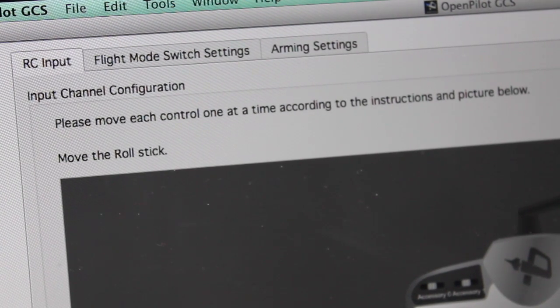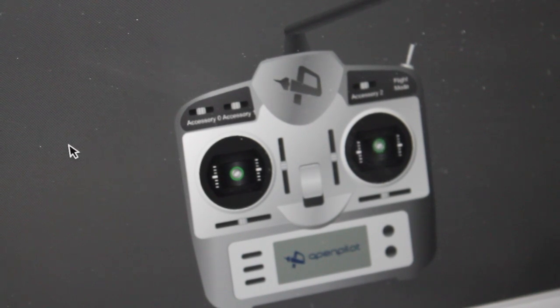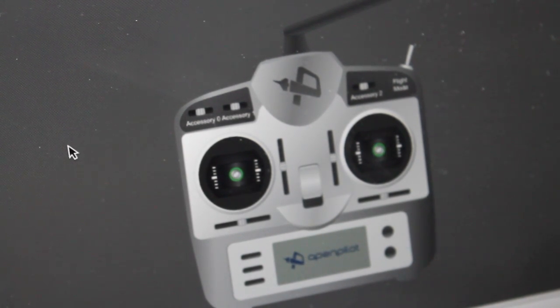Now it's asking me to move the roll stick. So I'm just gonna move that. Now it's asking me to move the pitch. So on my Tyrannus, I'm moving the pitch and you can see it's picking that up. Now I'm gonna move the yaw.